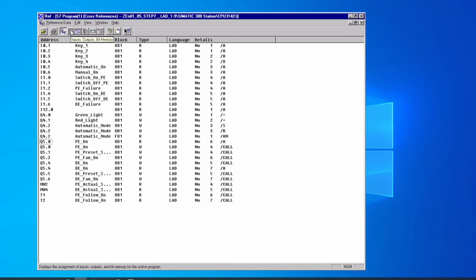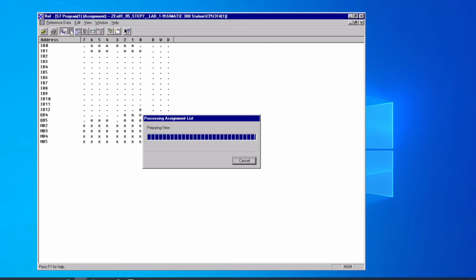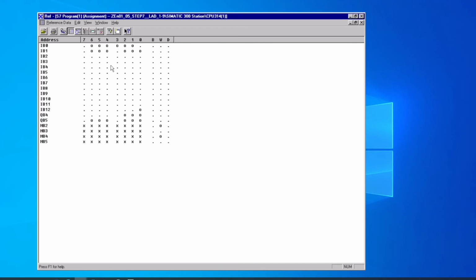We have some buttons on the toolbar up here that let us look at this reference data in different ways. This opens up an I/O list that shows which points have and have not been used. Here we see I0.1, 0.2, 0.3, 0.4 through 6 have all been used. I0.0 and 0.7 have not been used, with a little dash indicator shows that.